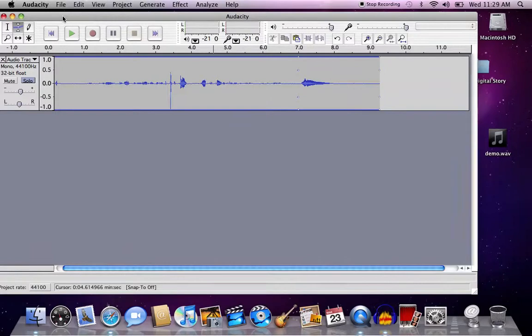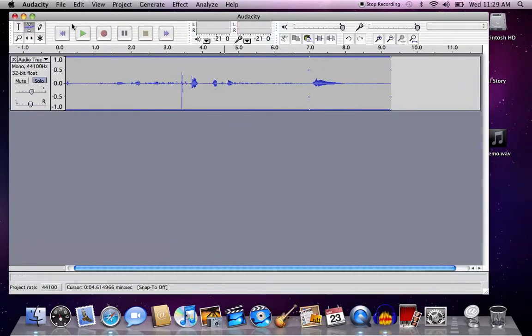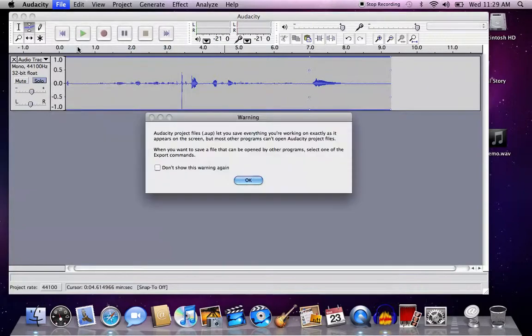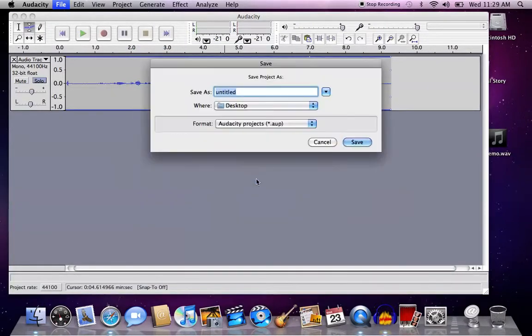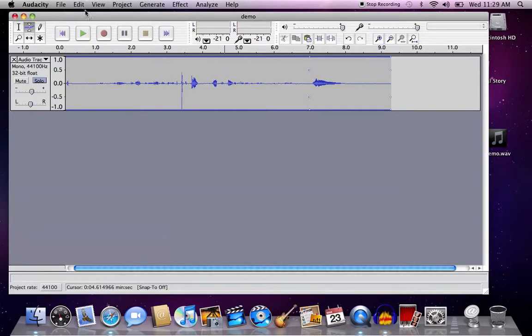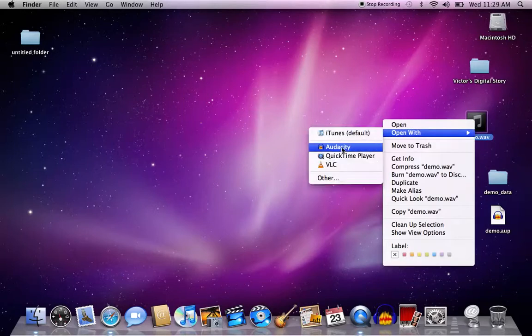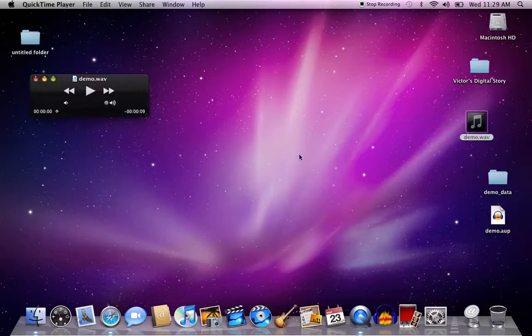And now I'll also save an Audacity project file. Do File, Save Project As. I'll click OK. I'll change this from untitled to demo, and also save that on my desktop. So I'll quit Audacity, and we're going to listen to that WAV file that we just created. So I'm going to open this up in QuickTime Player right quick. Let's see what we have.